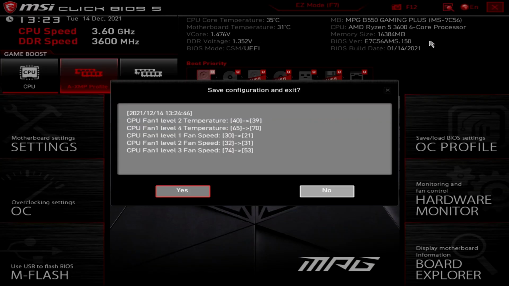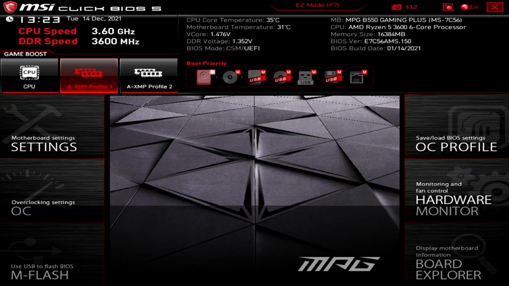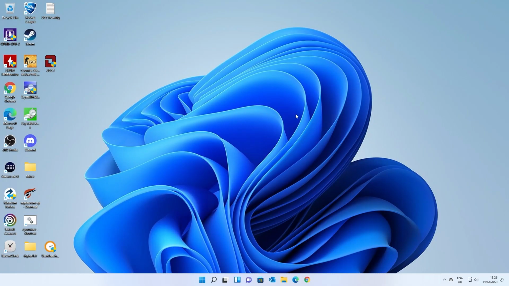So we can close this down and we'll go back into Windows now and take a look at the MSI Center to give us a little bit more control and also set our fan high and low speeds from the software. Okay, so we're back to our Windows desktop. This is Windows 11, which some of you may or may not be using. The principle is exactly the same for Windows 10 or Windows 11.